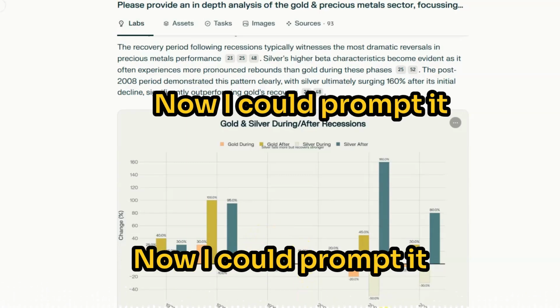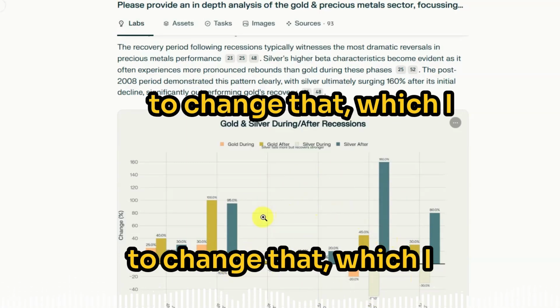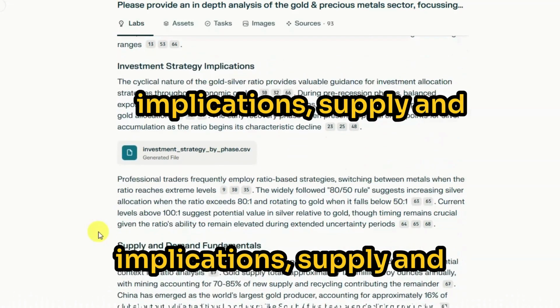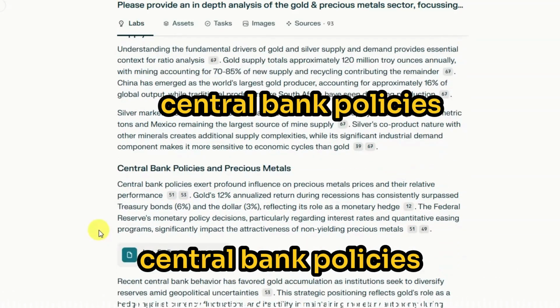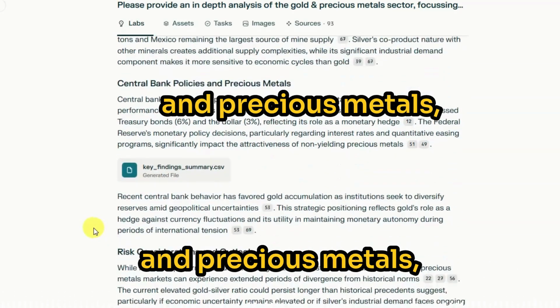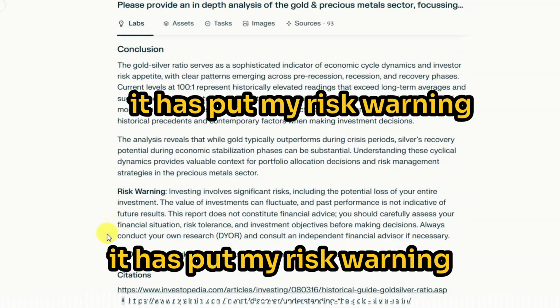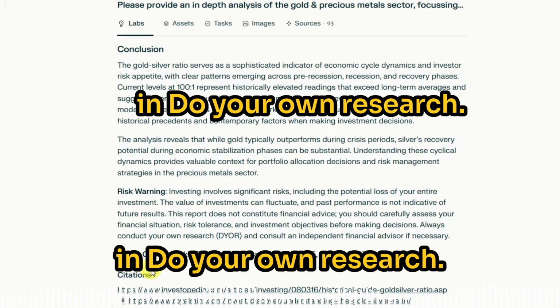Now I could prompt it to change that, which I might do in a moment. Investment strategy implications, supply and demand fundamentals, central bank policies and precious metals, risk considerations and outlook, and conclusion. As I put my risk warning in, do your own research.